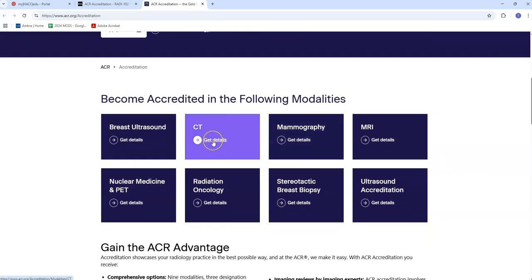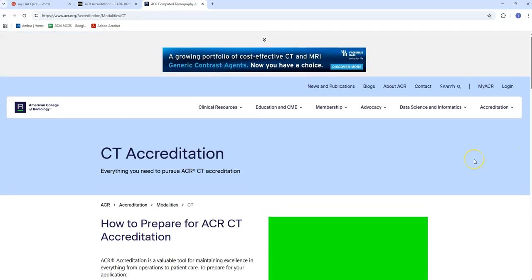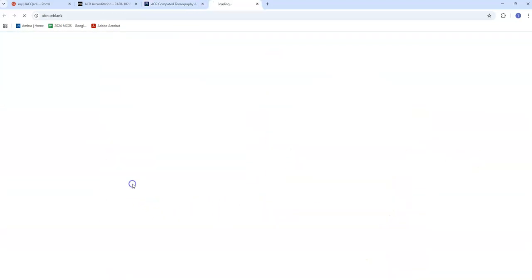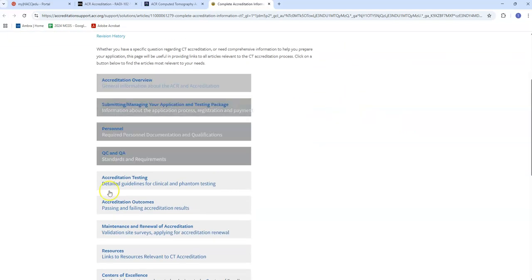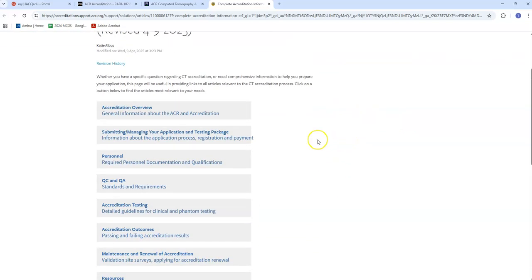Let's get the details for a CT accreditation. Now most of this work, I'm going to click to the full accreditation. You have these different sections. Most of this work will be done by the technologists. The CT supervisor will do most of the accreditation work. They'll gather the images and prepare everything. The radiologist will look at the images and make sure those images are good enough.